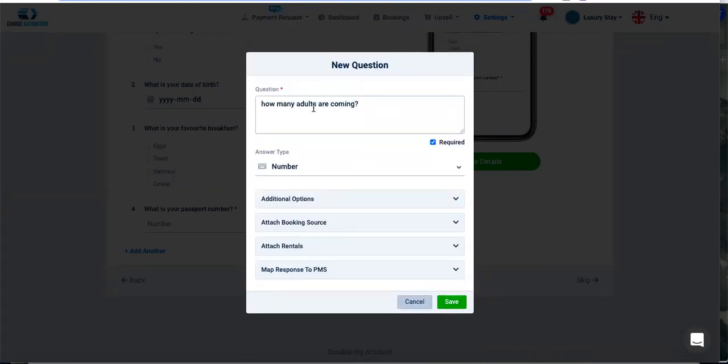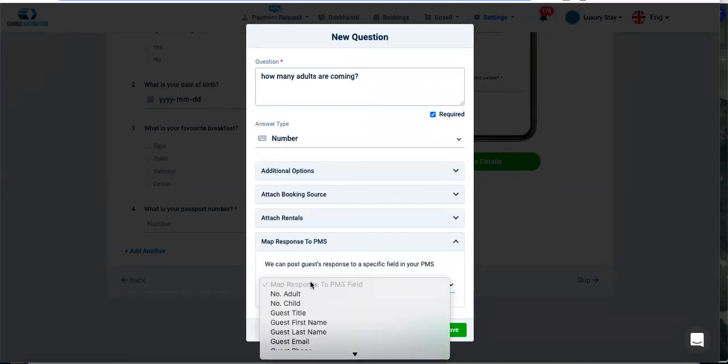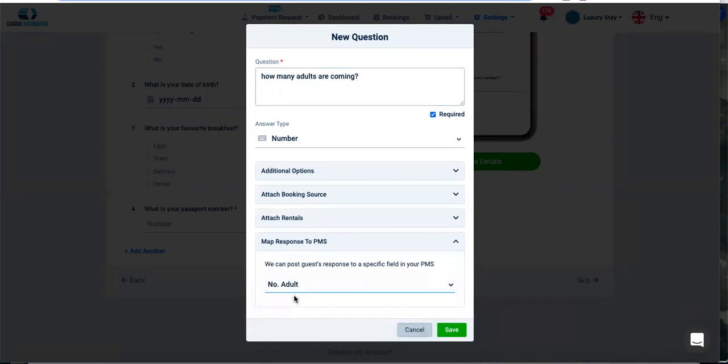Now, when the answer is provided, you also have an option to map the response of the guest to your PMS. So when you collect the number of adults, maybe you want to put that in the number of adults field in your property management software, so that data will be available in your system.